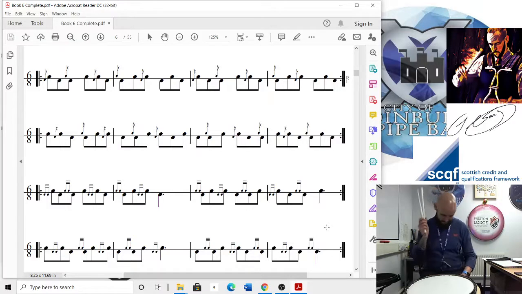And again, give it a go. If it's wild, play it slower. So it'll be here. Ready? Two, three, four. And again. Two, three, four. Play along to that as often as you need to.